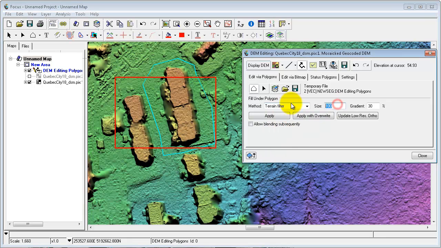I'm going to increase the search radius to 200 pixels because this is a larger building. And I'm going to make the gradient a little bit more aggressive. I'm going to drop it down to 10%. And I'm going to apply that. So you'll see that just with a click of a button here, we were able to remove that very quickly.